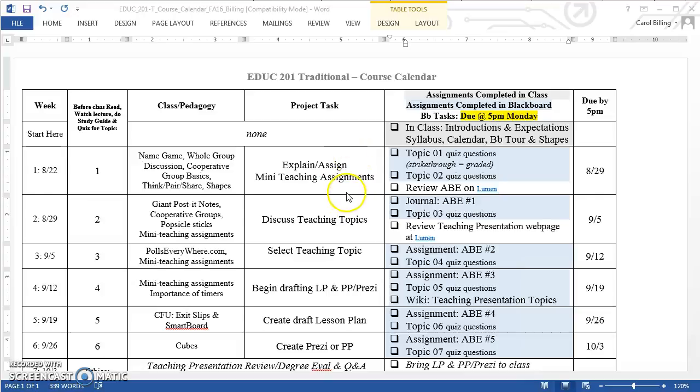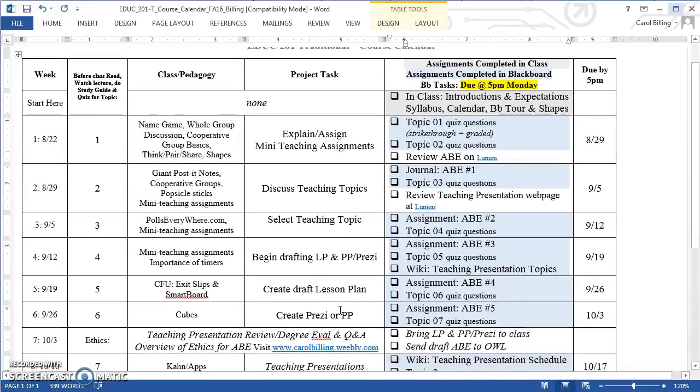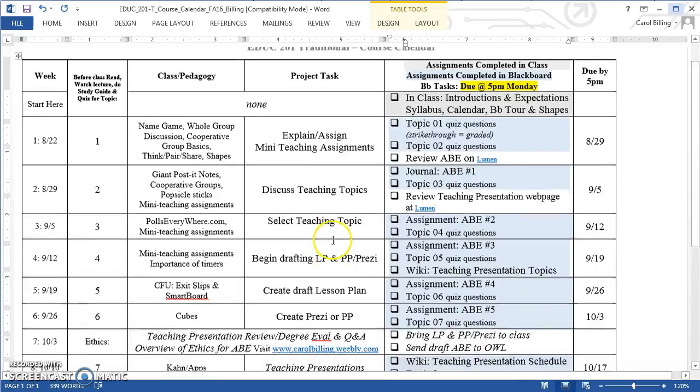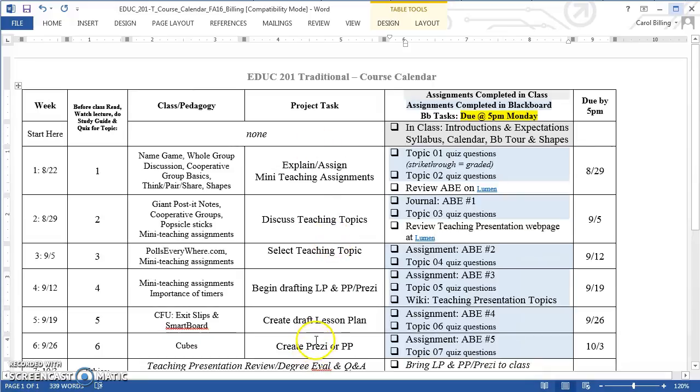We're going to do mini teaching assignments first, so we'll discuss it and assign them, and then we'll talk about your teaching topic because you're going to teach a lesson. So we'll talk about topics, we'll select dates, we'll begin drafting the lesson plan and your visual aid, either PowerPoint or a Prezi. And so that's what this project task column does. It goes through, and now you can see the presentations start in October with that column. So it's nice so you can see how that project is going to unfold.